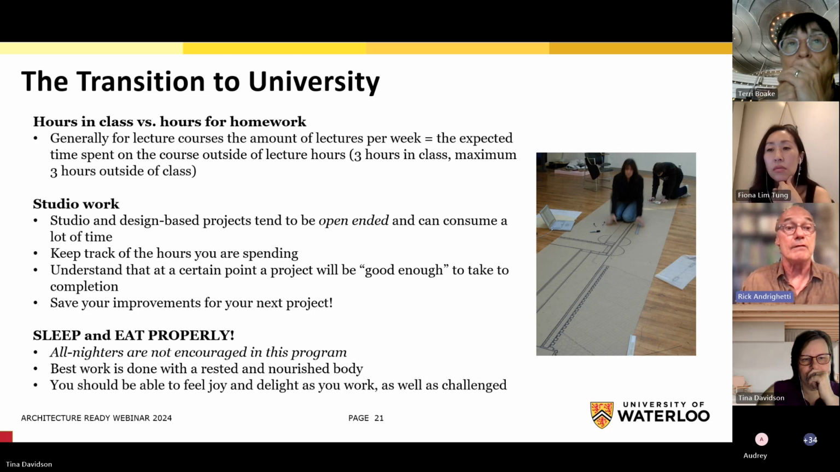The whole experience of learning how to budget your time, to manage your time well, is one of the big lessons you learn in your first term in school. It's literally just learning how to work in an architecture school, learning how to be an architecture student.